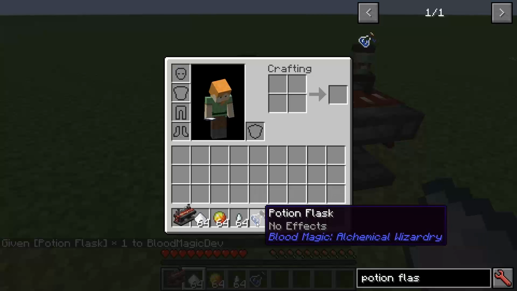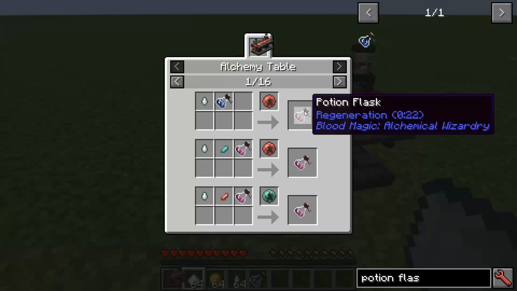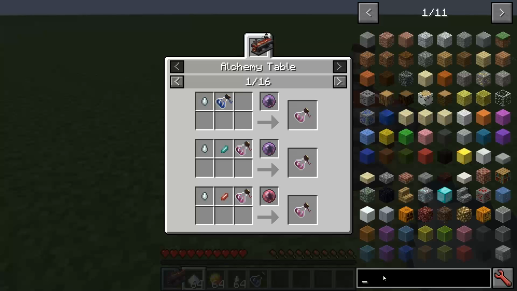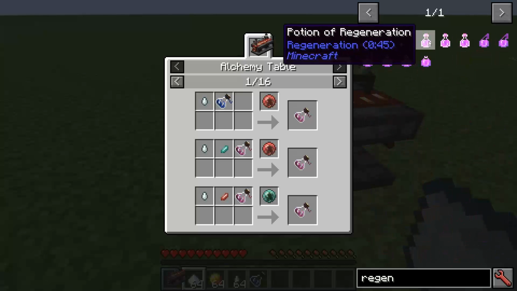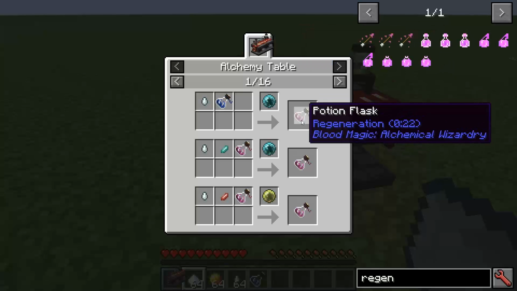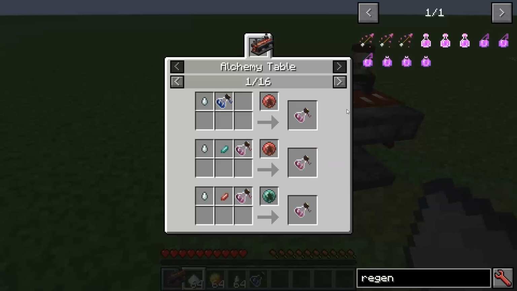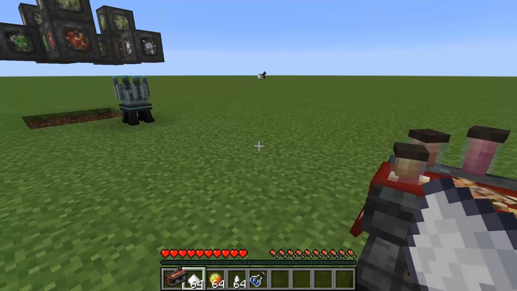Now, you can see by checking the uses or the recipes of it that you can add different effects to it. So if you have a potion flask and a gas tier, you can get regeneration. It's a bit worse than the regeneration from a normal potion, but that's because you have A, 8 uses, and B, you can do more stuff with it.